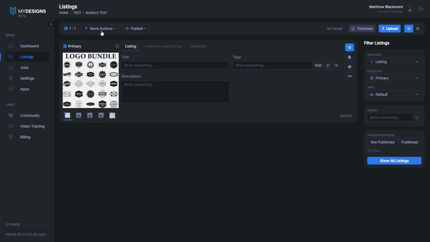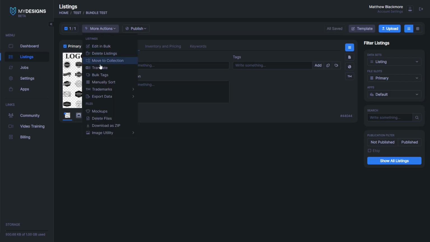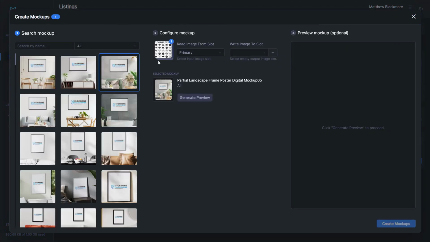Now that it's selected, we want to go to more actions, mockups, and the read image from slot is essentially just the file that we're using to create the mockups from. So we're going to select primary, which was that PNG. The write image to slot is going to be mockup 1, which was an empty file slot.